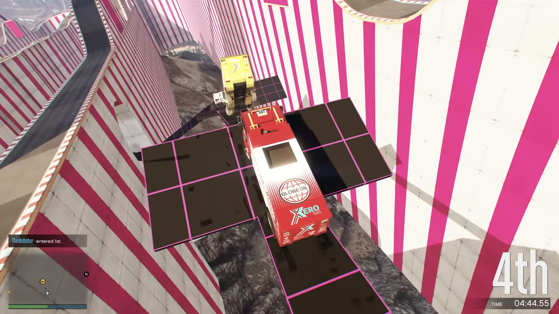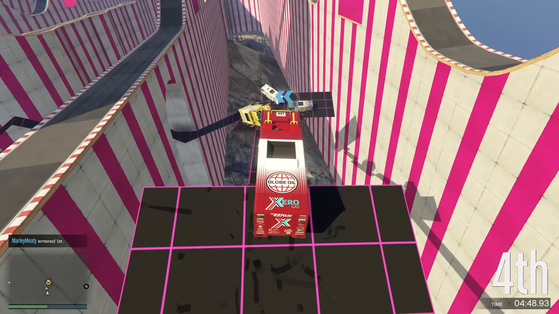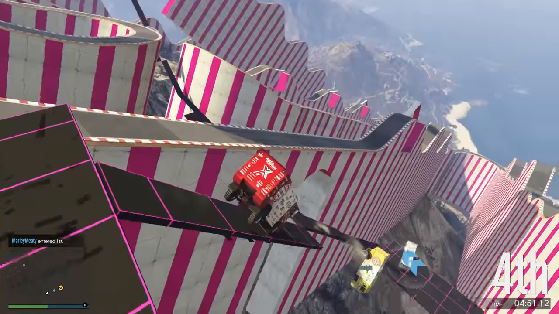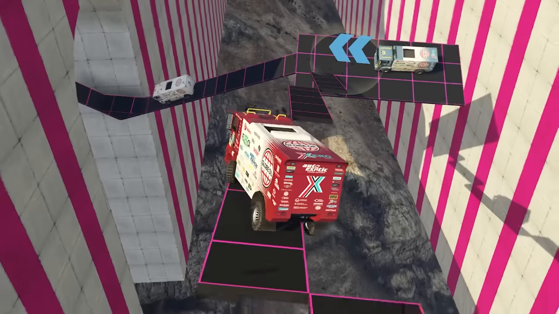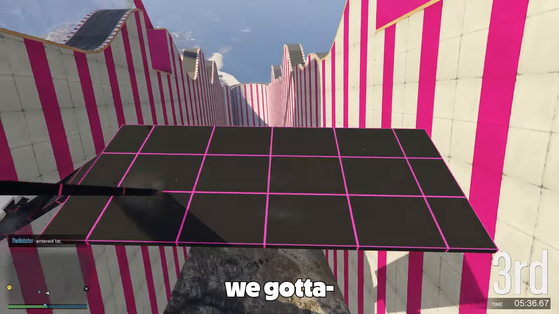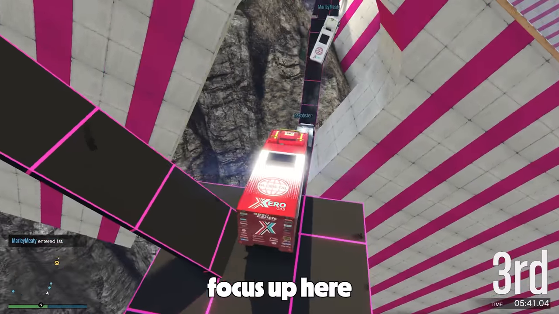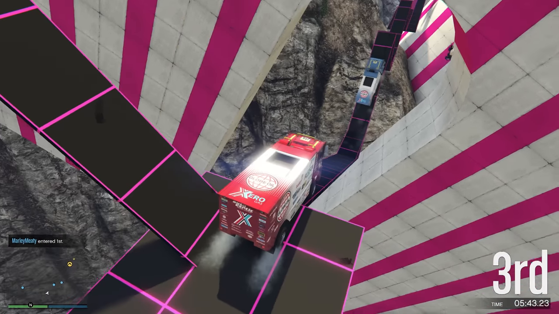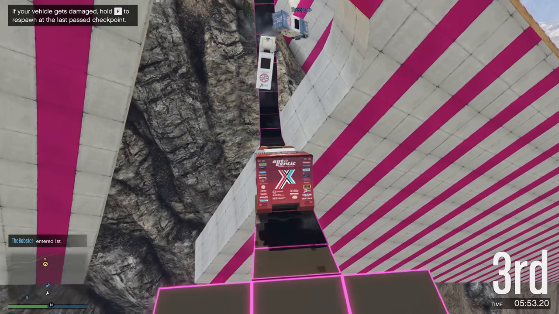This map is a slut. Boosty, mate. You got a boosty? No, I don't! I didn't touch you. I'm doing it backwards. Backwards. That way, it's easy. Ay, caramba! Whoa, I'm doing it in front of you, mate. Got you, mate. Thank you. We gotta focus up here, boys. We gotta focus up here. I mean, bro, what on earth? Look at it.